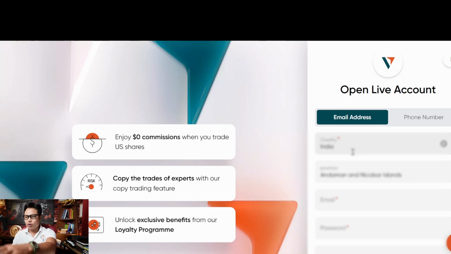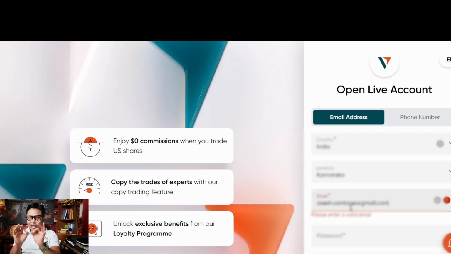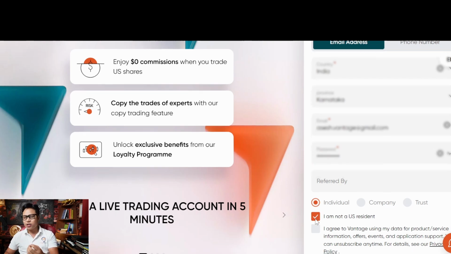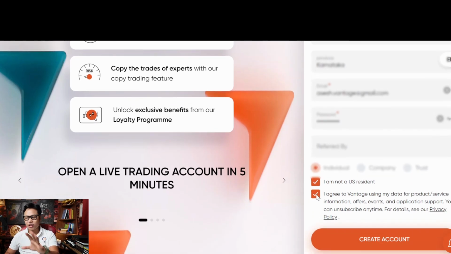Right in here, you'll be on the screen. This is what you will see. You have to add your credentials. This is for the client portal, not for trading. Registration for the client portal: put the password properly. If you're an individual, choose individual. If you're a US citizen, you have to inform them that you're a US citizen. If you're not a US citizen, just put that you're not.